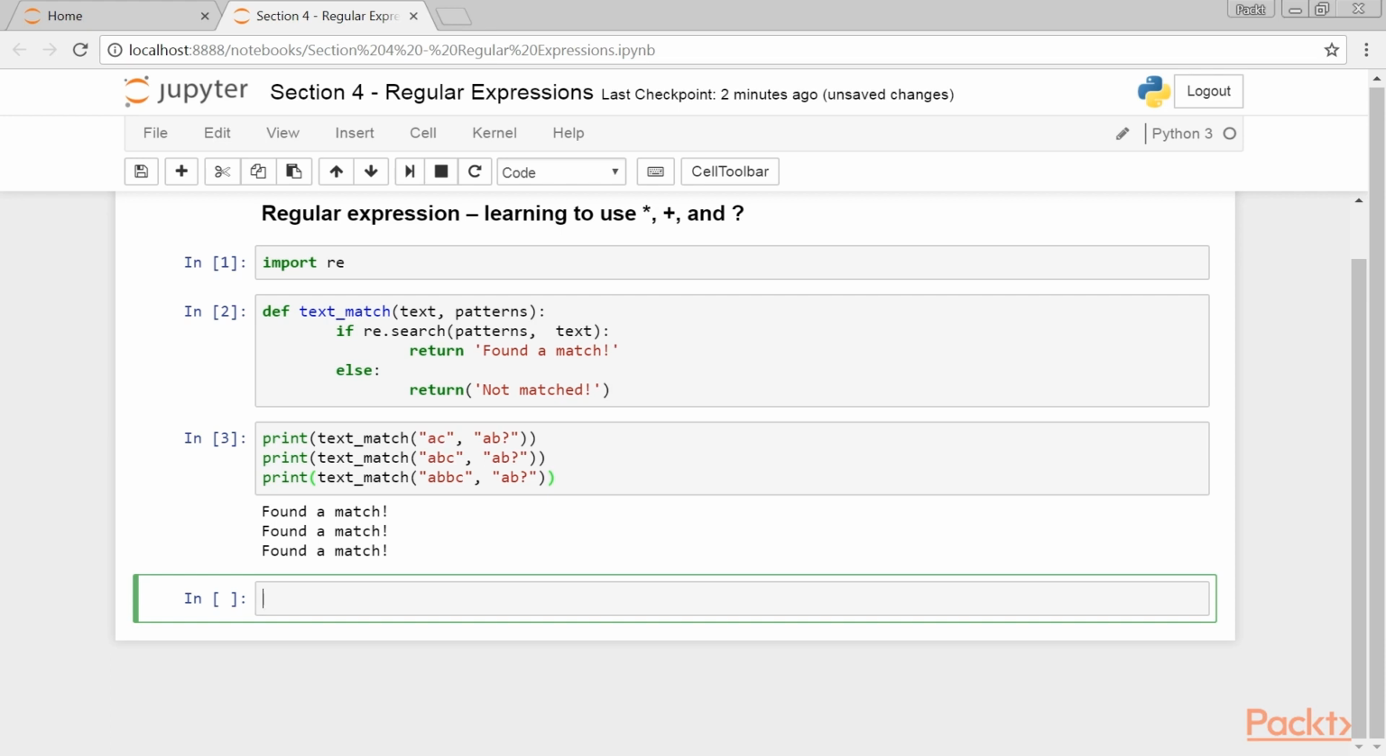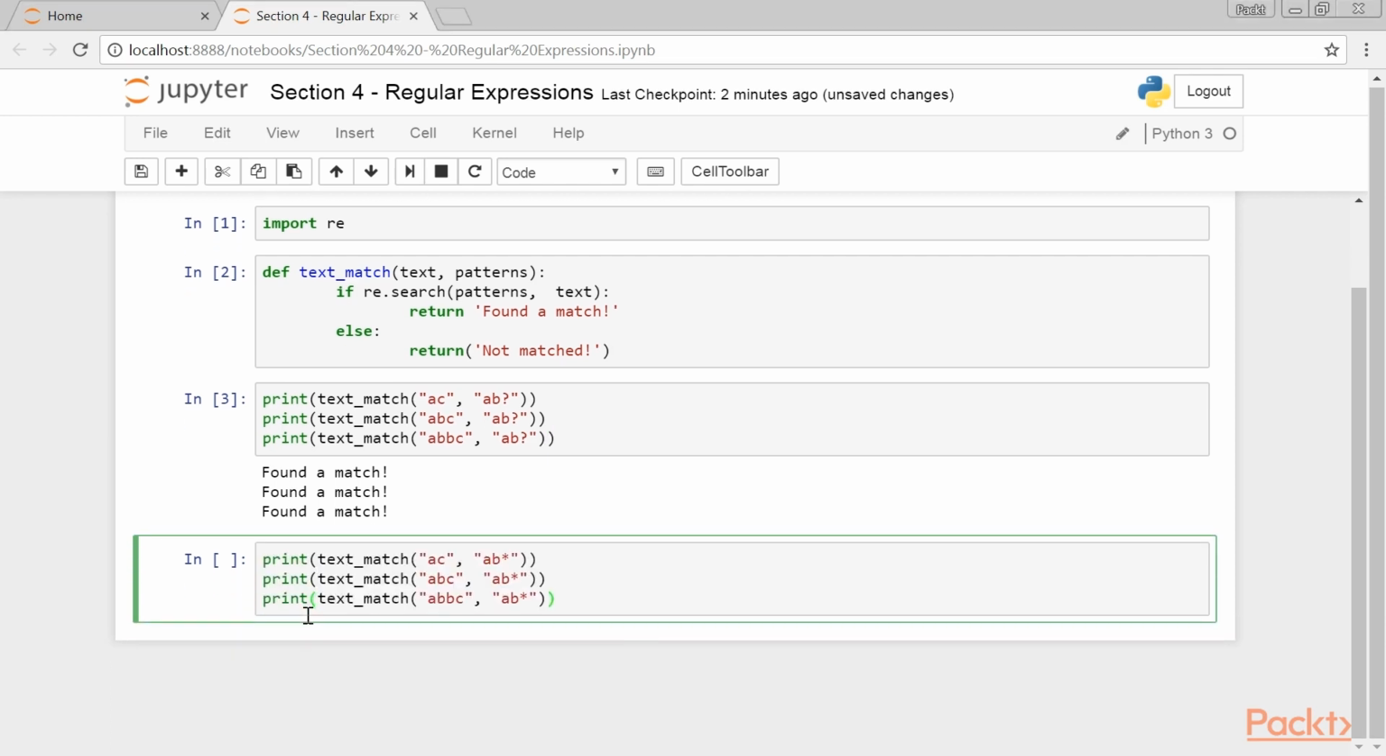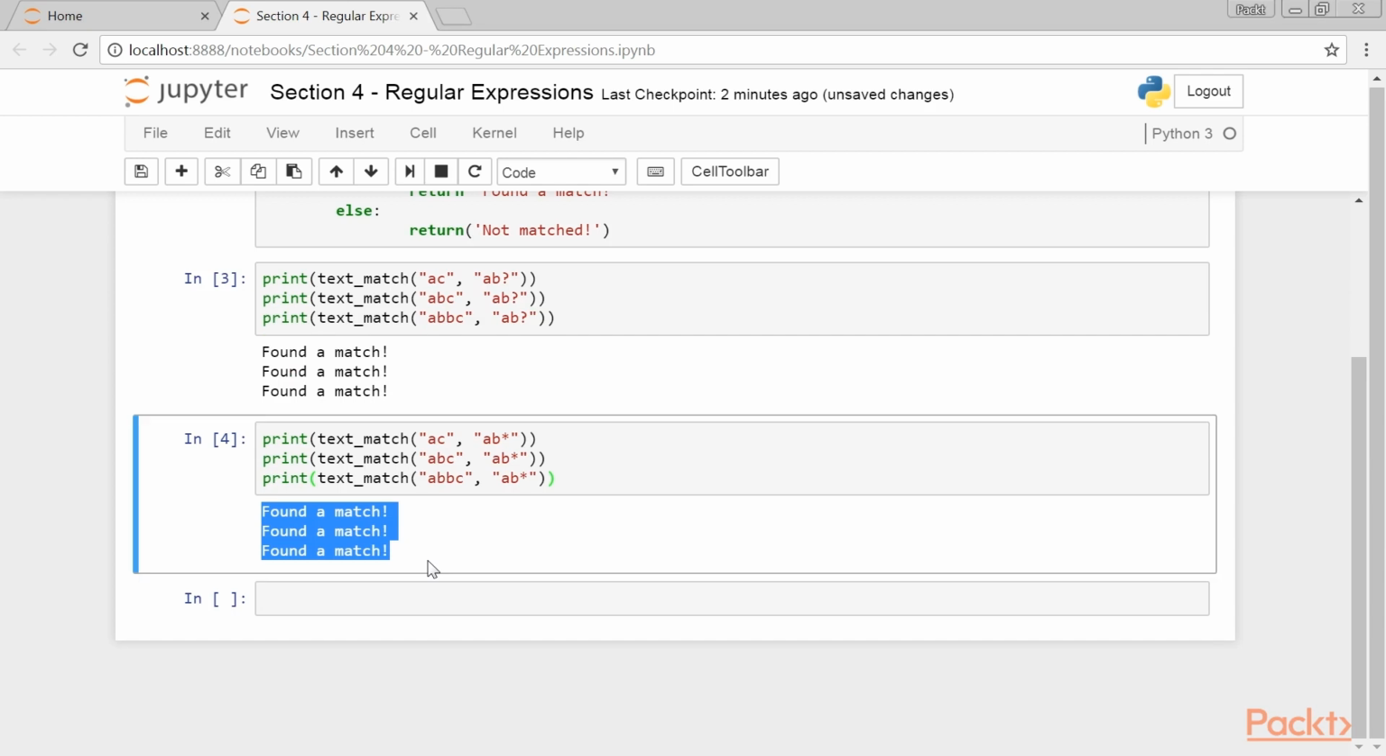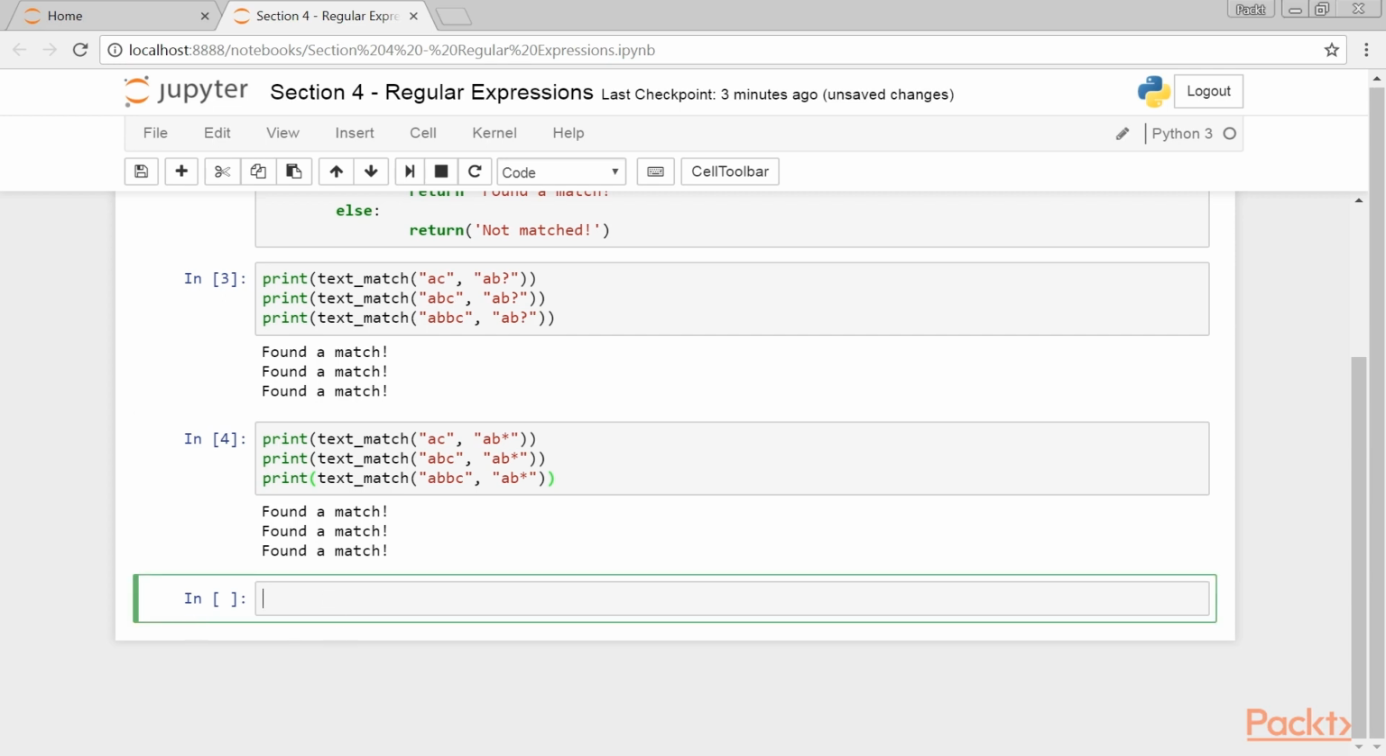On to the next one, 0 or more, we will add these 3 lines of code. The same set of inputs but a different string. The pattern says A followed by 0 or more B. Now let's see the output of these 3 lines. As you can see, all the text found a match. As a rule of thumb, whatever matches 0 or 1 wildcard will also match 0 or more. The question mark wildcard is a subset of asterisk.